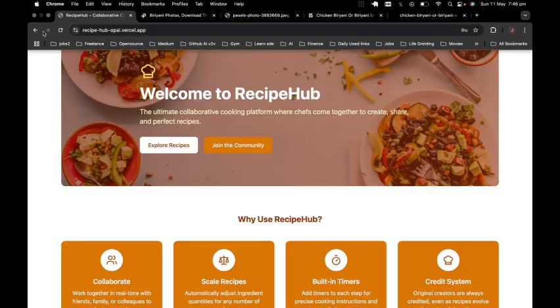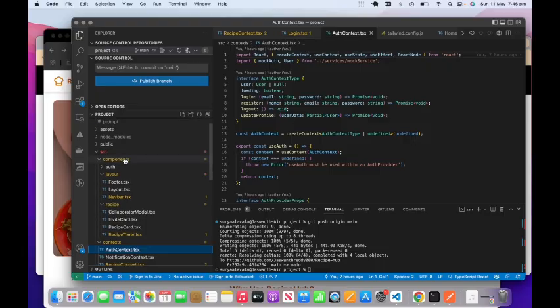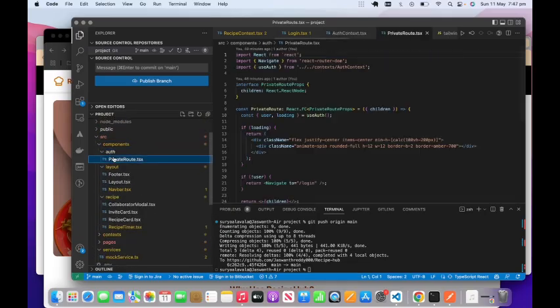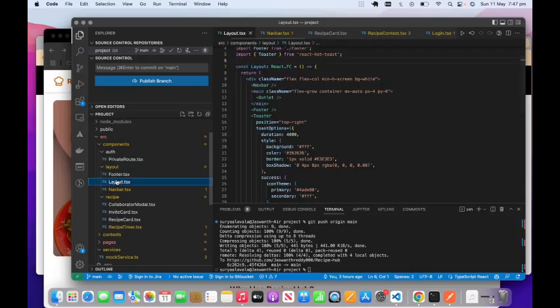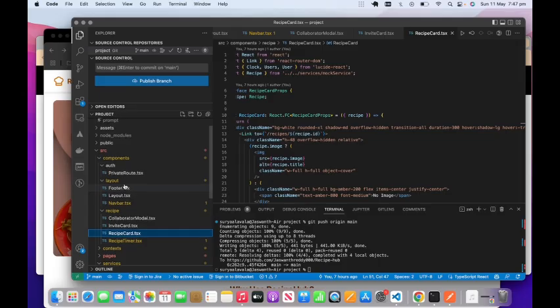Now I'll explain the code. We have components, context, pages, services, and so on. In services, we have created some stale data just for demonstration purposes. We have a private route where only authenticated users can come in. We have a footer, layout, and navbar. For recipes, we have a collaborator model, invite card, and recipe card.